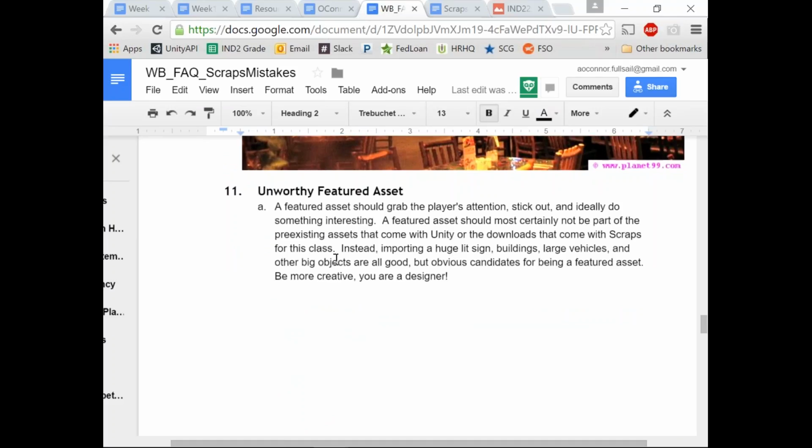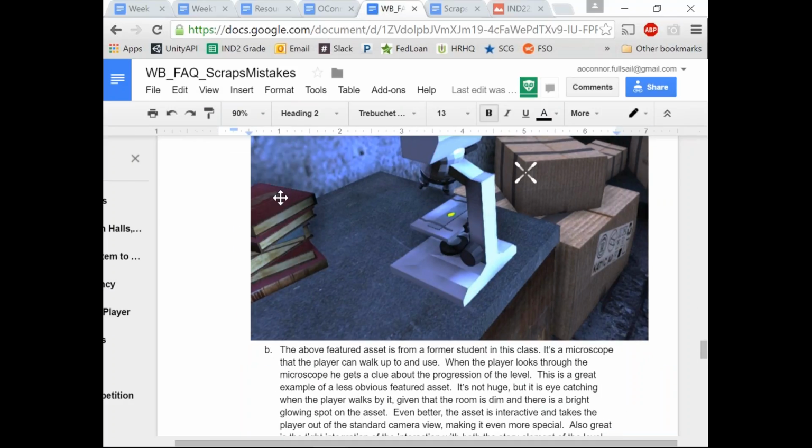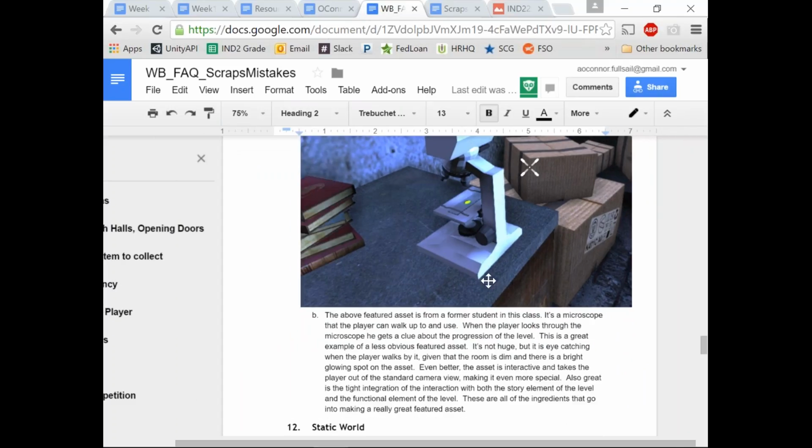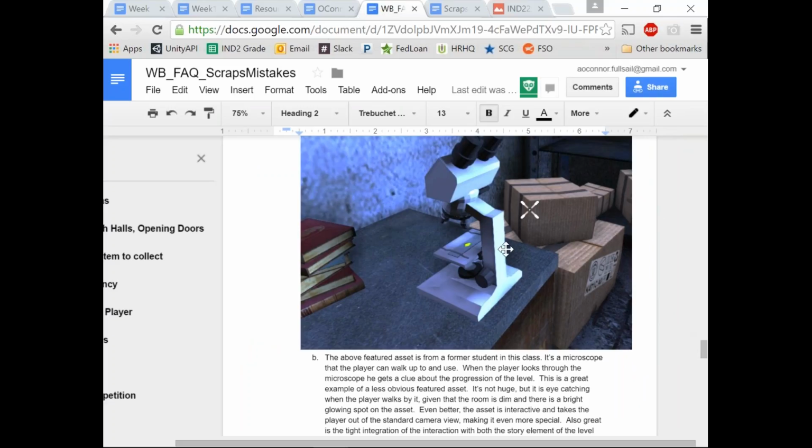But what we want is something interactive and memorable to the player. Same thing goes for the actual player goal. So here is an example a past student had provided. This is a microscope. So not the biggest and flashiest thing, right? It was subtle, but the designer did a good job of guiding the player to it and highlighting that object.